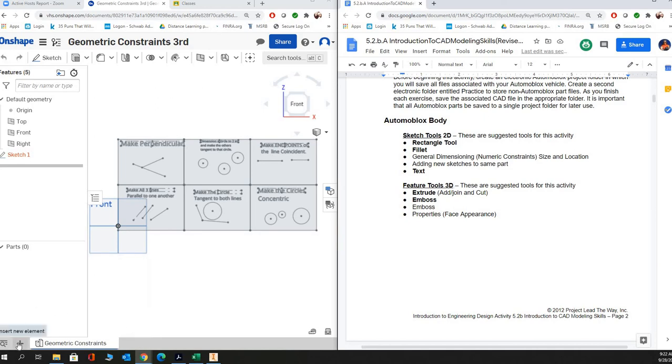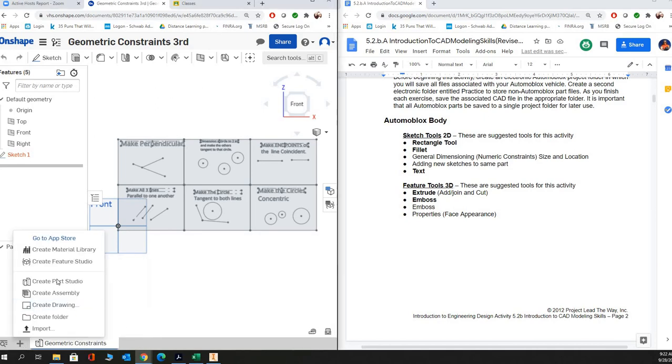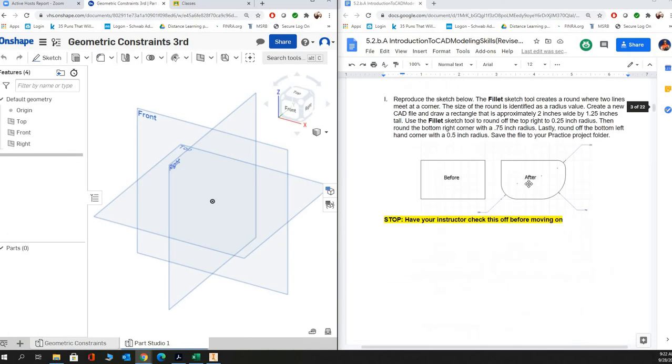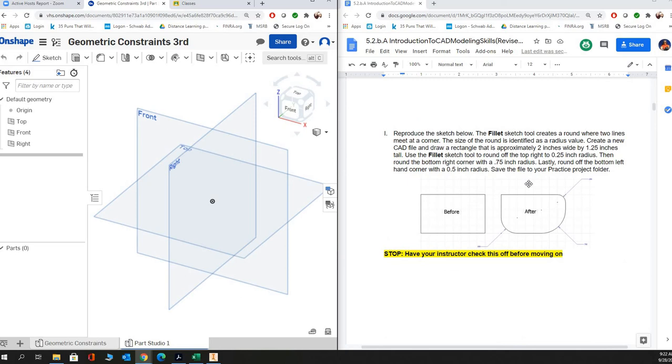And so you'll do that by adding a new element, and you're going to create a part. And the first thing we're going to create is actually just a sketch. And that sketch is where we're going to practice using the Fillet tool. So the Fillet tool is what we're going to be using on the corners here, and that's how we're going to get those rounded edges.